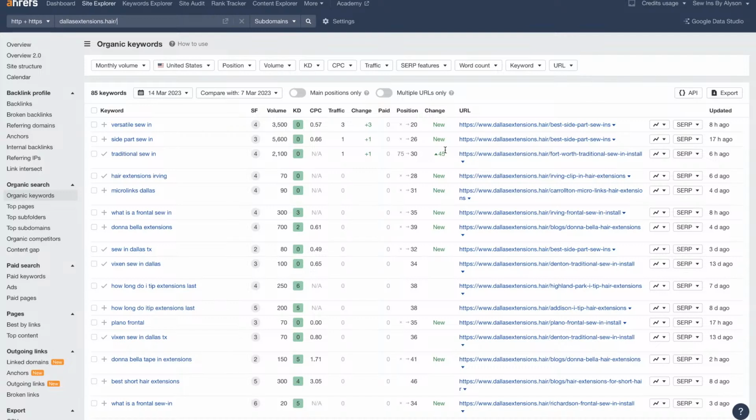And look, this site is even starting to rank for keyword searches such as versatile sewing, and she's not even targeting that keyword. It's already ranking position 20 for versatile sewing, and this is a 3,500 searches per month keyword. Side part sewing, 5,600 searches per month, already ranking 26.